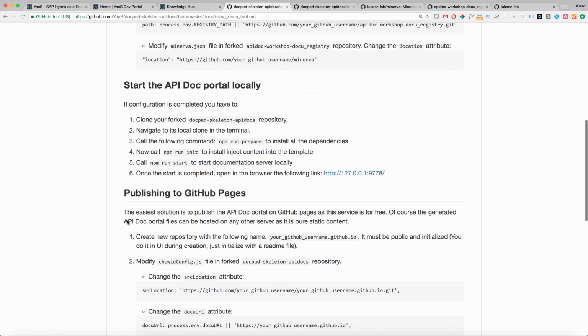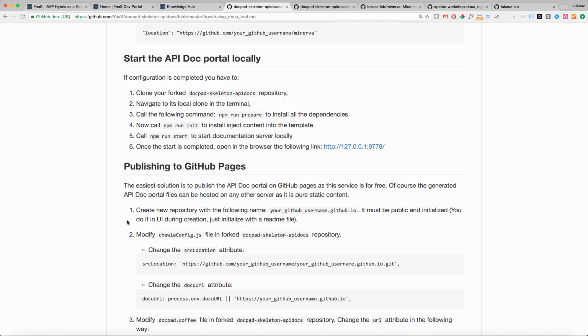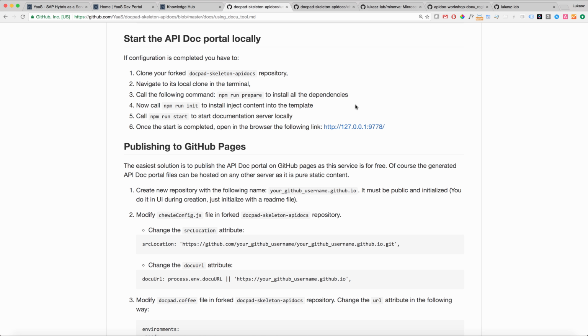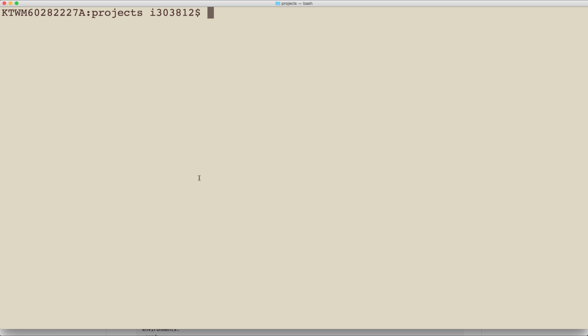Now we have to start the skeleton locally. So to set it up locally, you have to clone the forked template to your local machine. And that's what we're going to do now. So let me go to the terminal, because like I said at the beginning, we're gonna do as much operations as possible using the git command line. So to clone it, you first of all have to find some location on your local disk.